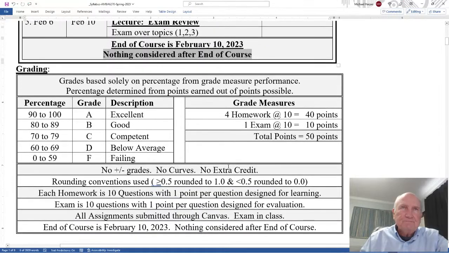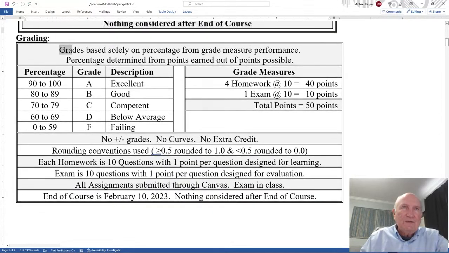Grading. Grades are based solely on the percentage from the grade measure performance. And the performance on these grade measures, the 4 homework assignments and the exam. The percentage determined from the points earned out of the points possible. In other words, it's not subjective, it's objective.